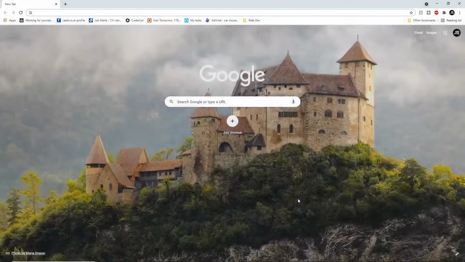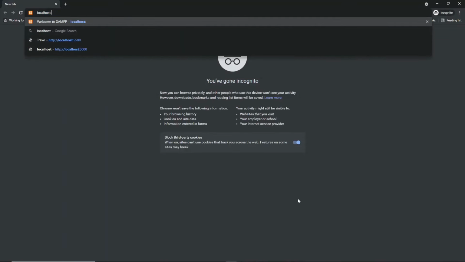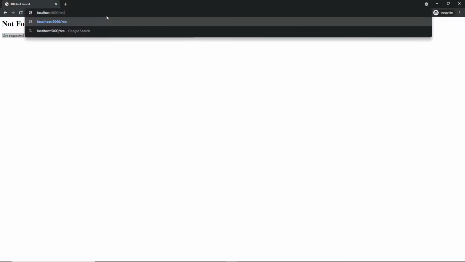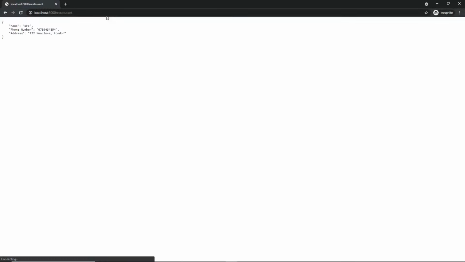Open up Chrome, and I'm going to do localhost:5000, which is the equivalent of doing 127.0.0.1, and then I'm going to say /restaurant, and as you see, it works pretty well. Now if I refresh this, it's going to say not found, because we obviously got rid of the / root and we got the restaurant root in there. So if I did /restaurant again, we get all the restaurant details: name KFC, phone number, blah blah blah, address, blah blah blah. So that's a basic GET request and an endpoint done.